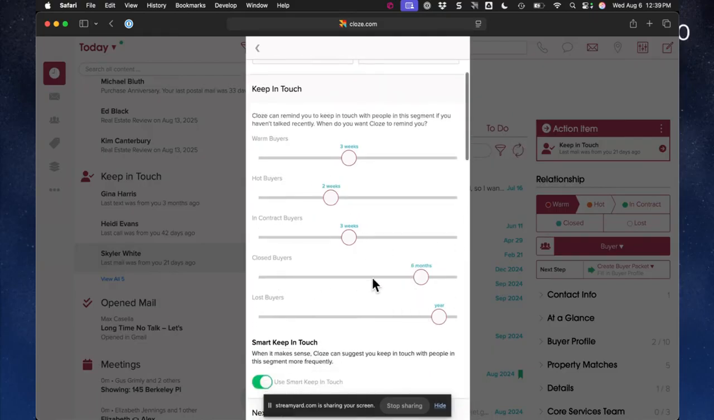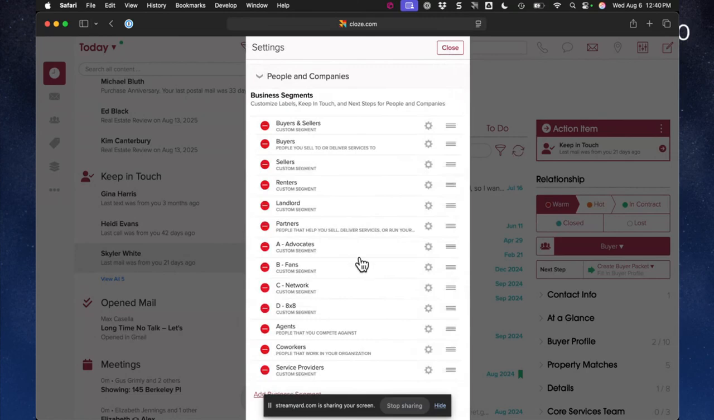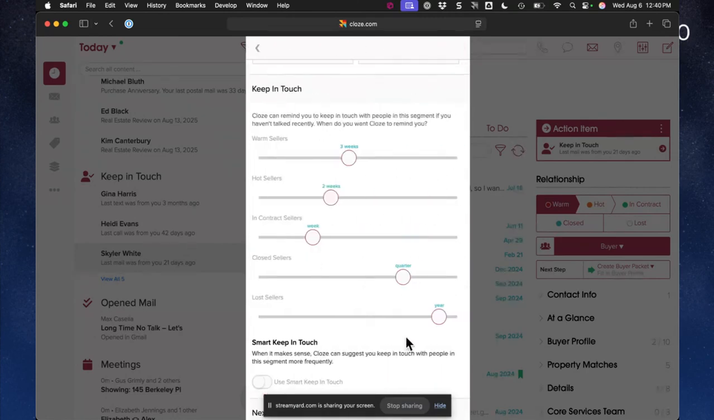Closed buyers generally like some kind of frequency there. So I kind of like quarterly or 45 days, something like that. Whatever makes sense to your business. So if I want to do the same thing for sellers, I can click on the gear for sellers and adjust the settings too. Okay. Very simple.